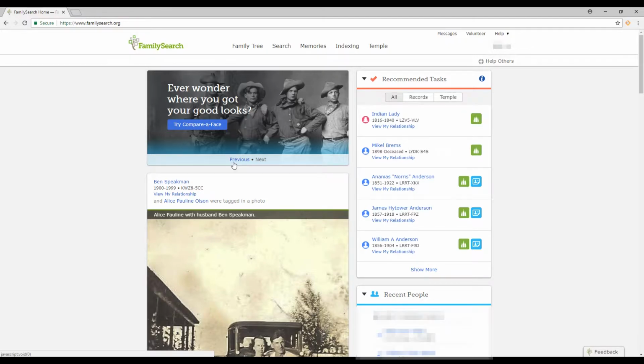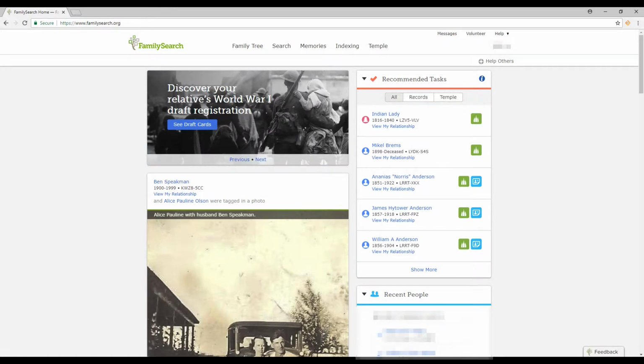So let's go back to the World War I. And it says discover your relatives with World War I draft records. And we can click see draft cards here, and it should take us to the draft record page.